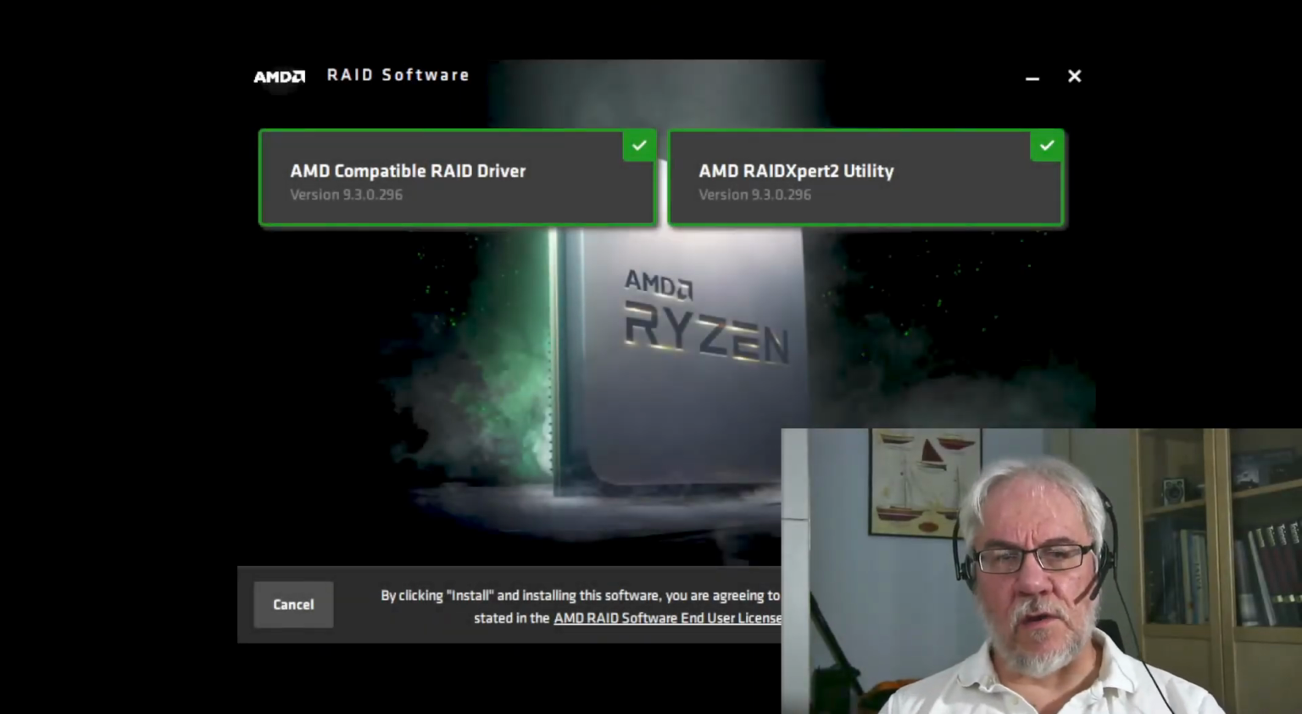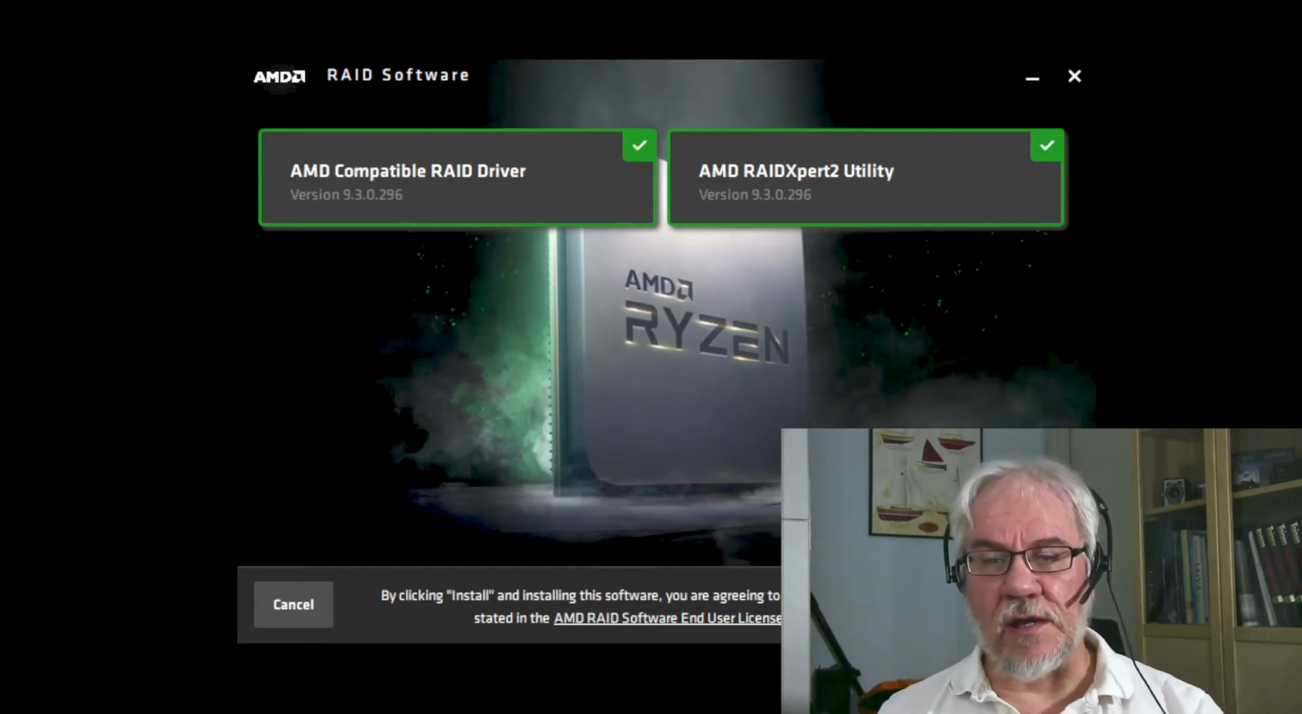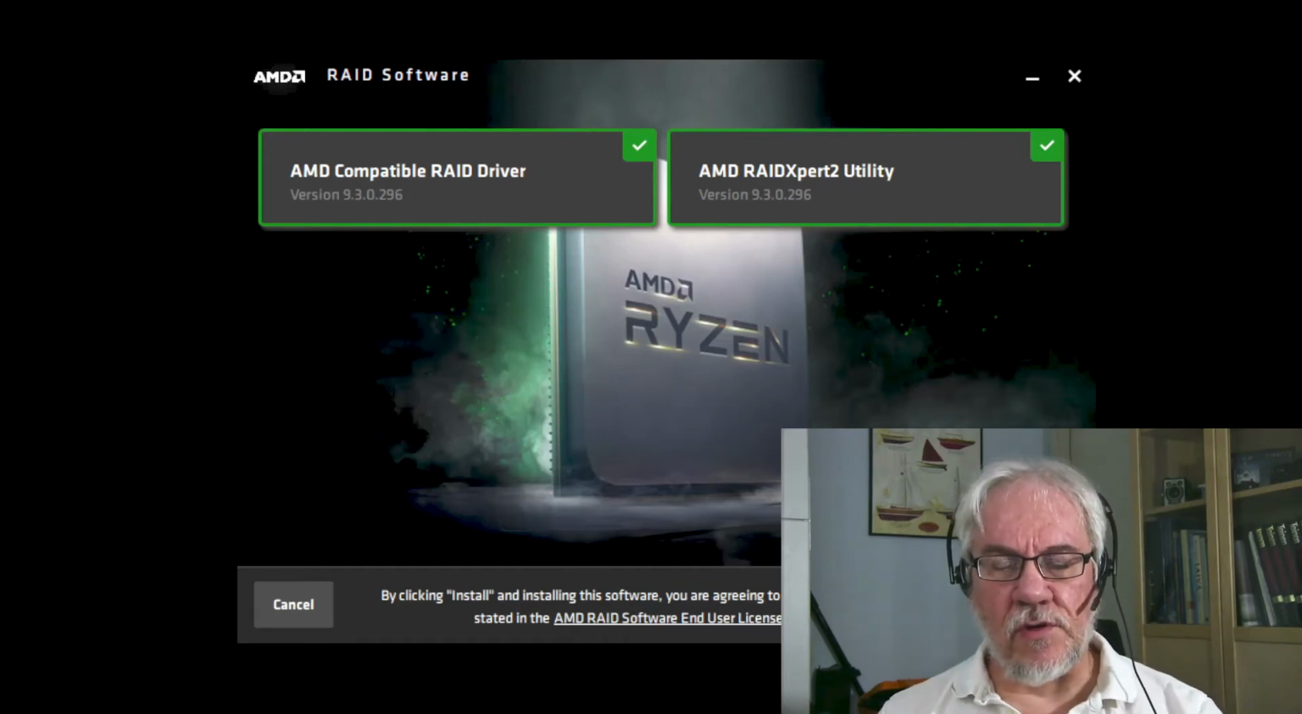Okay, so now I have downloaded the software package, and here I have two alternatives. I can either install just the drivers. I've done that already, so I won't do it here. Or I can also install the RAIDXpert utility. This is one way of doing it. But there's another way as well that actually leaves it installed nicely on your computer. So I'll be doing that. So just install the drivers from here. And then when you're done with that, let's go to the next step.